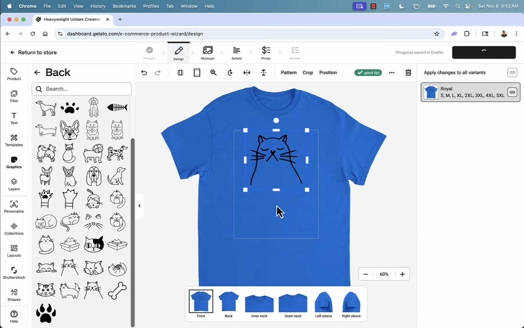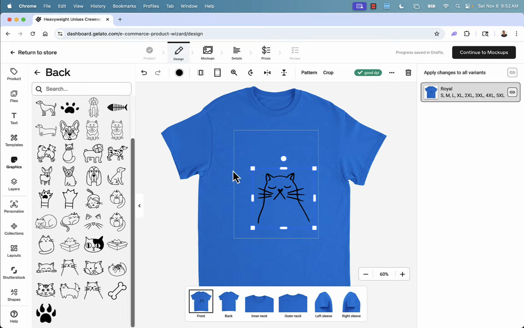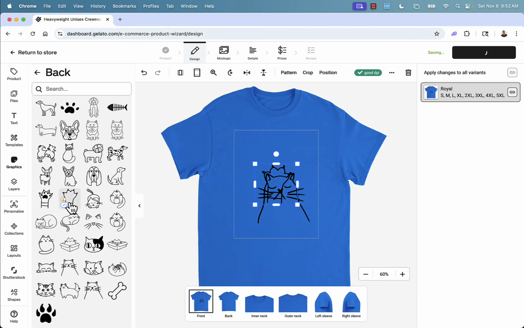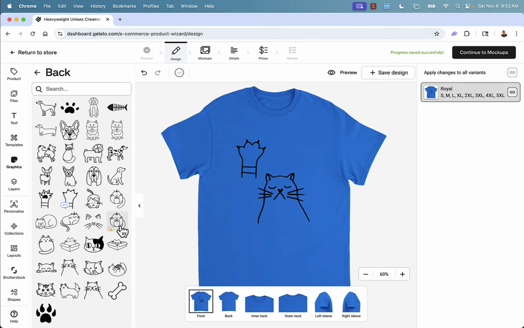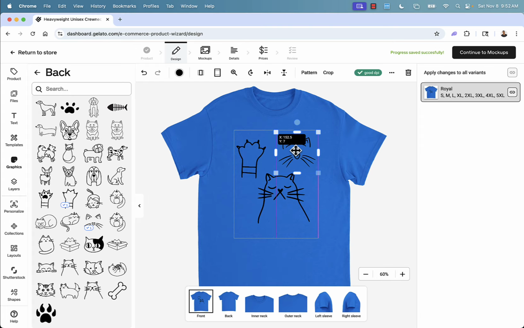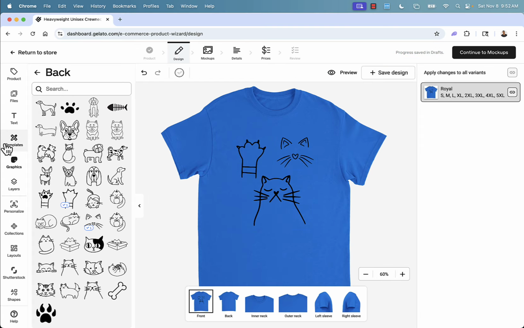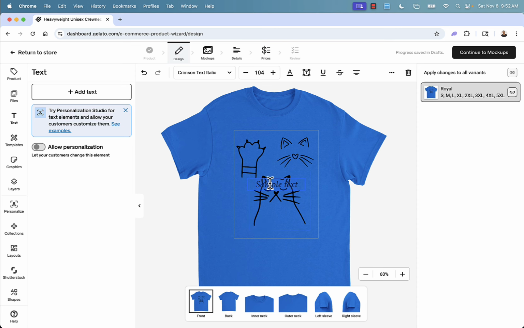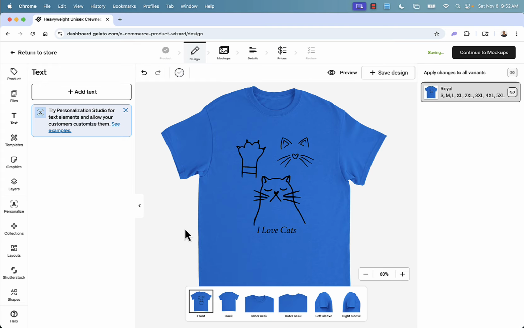Okay, maybe I'll add this one as well. We could have a bunch of different cats over here. So I'll make a little cat combination shirt. Okay, and let's go back over here, add some text. Okay, and we can get our little I love cats. Center this over here. Maybe we'll keep that black. So, you design your own shirt, no design skill needed. And this is just a random example that I put together.